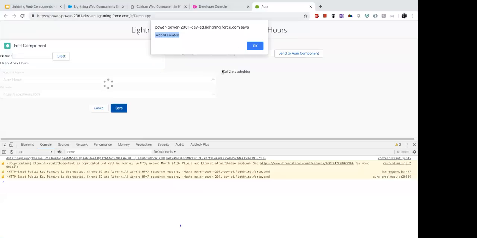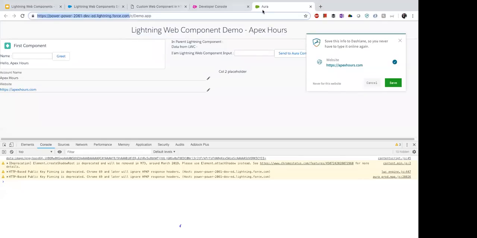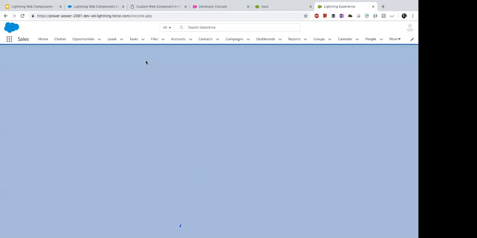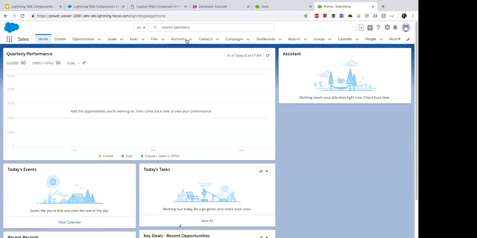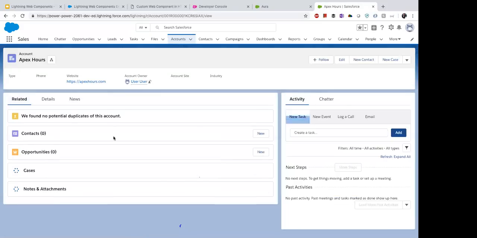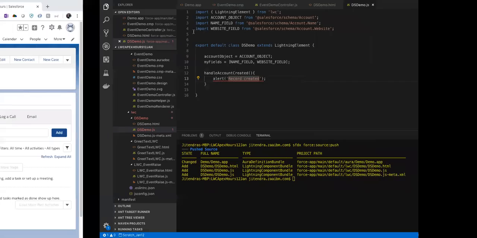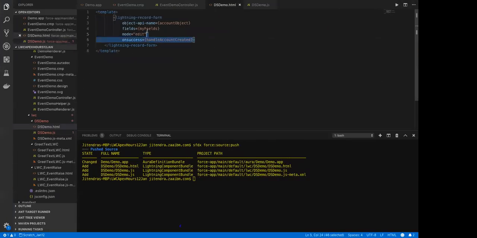Alert, I got it. Record created. Okay. And let's see if this record really exists. Apex hours. And I am on account. So we just created it without writing any UI code or anything, just using Lightning Data Service. Salesforce automatically created a UI for me. All I have to do is pass the field name and pass the object name.